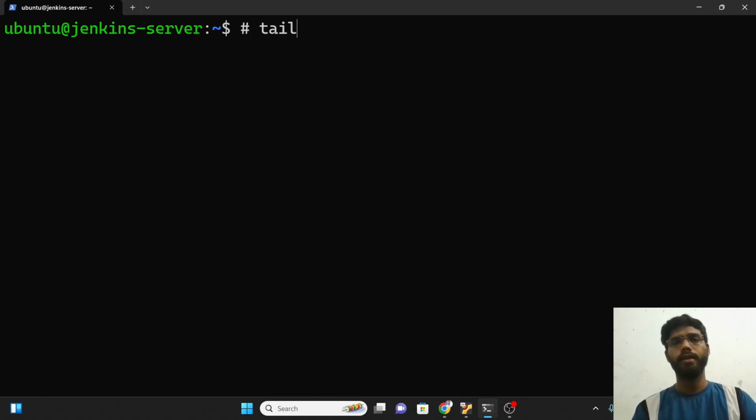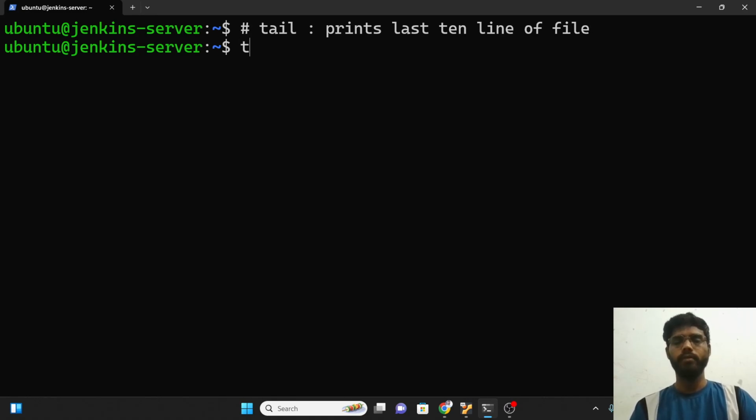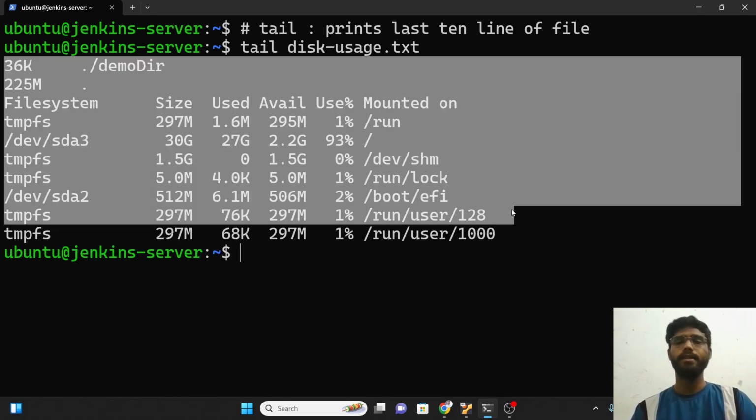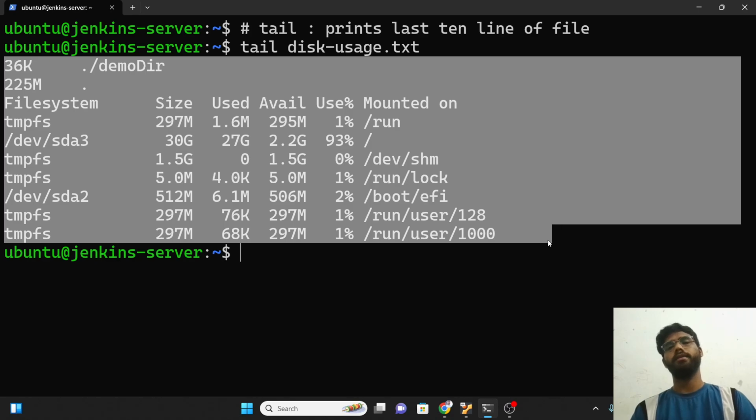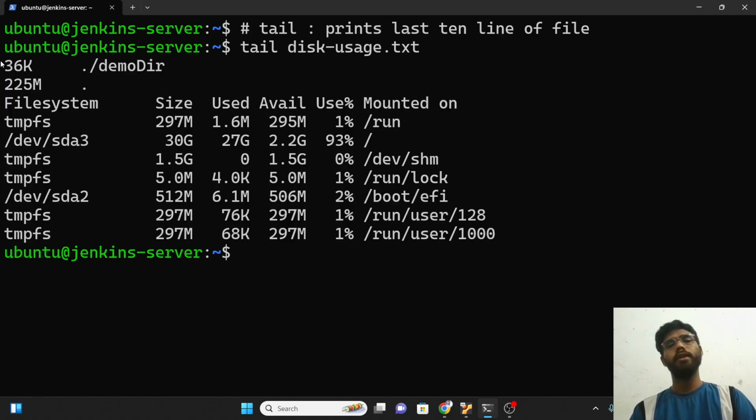Another command is the tail command, right? It prints the last 10 lines of a file, right? So, sir, this time I want to print the last 10 lines. I'm getting the last 10 lines from this file, right? So like that, we can print the last 10 lines.